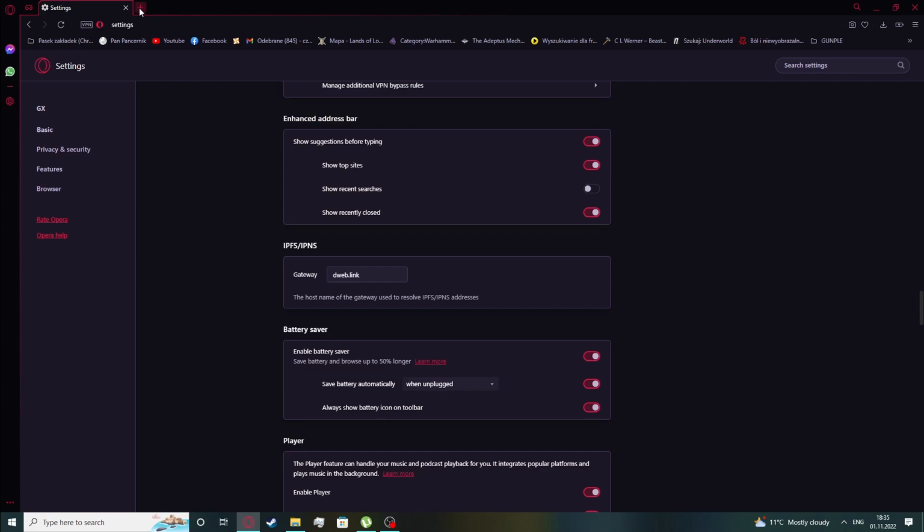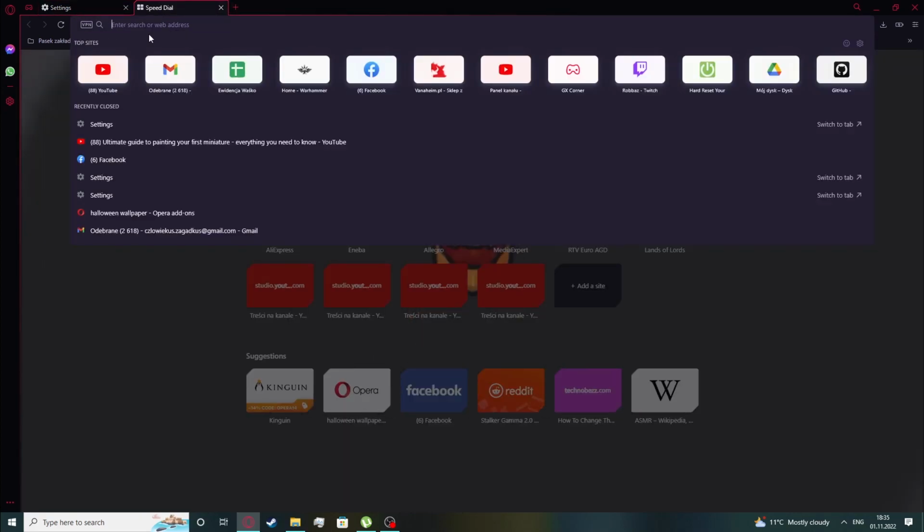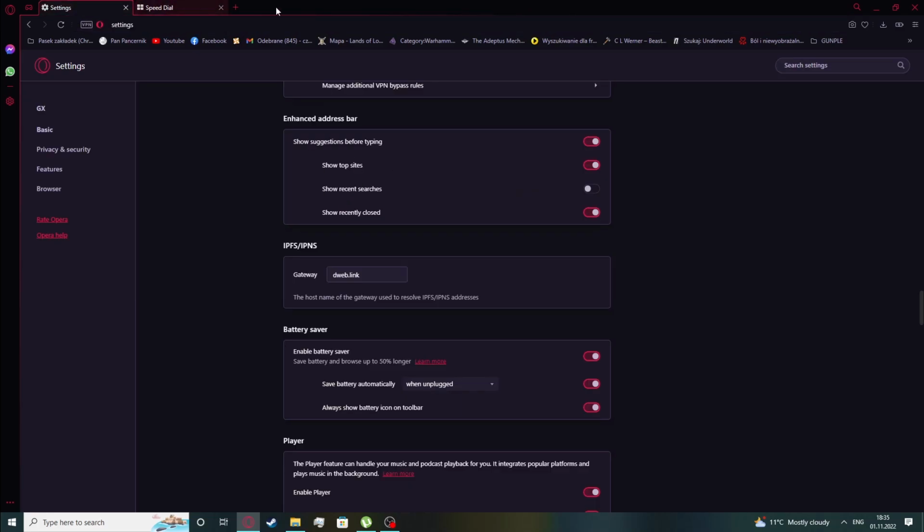Now it's enabled and the top sites appear when you press on your search bar, and you can see all of the top sites that you've been using.